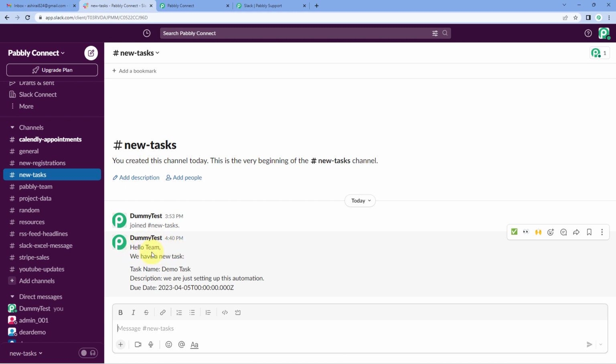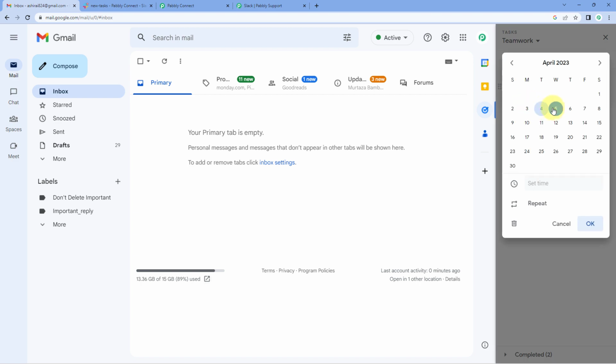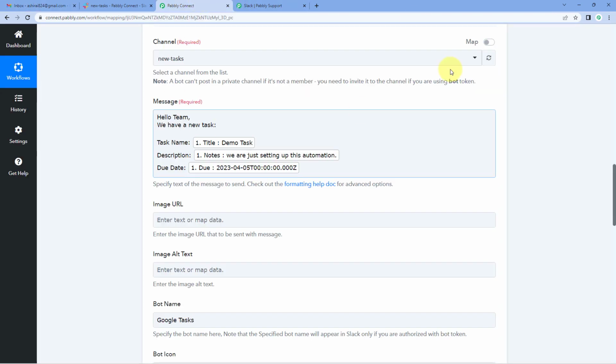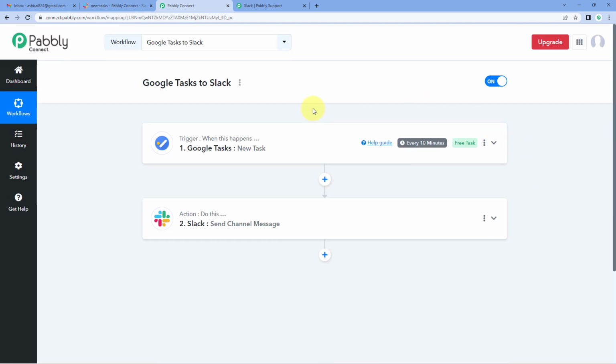The message says, "Hello team, we have a new task. Task name: demo task. Description: we are just setting up this automation, and this is the due date, 5th of April 2023." So the same details which we have entered while creating this task in our Google Task, demo task, we are just setting up this automation and the due date is 5th of April. This means the automation workflow which we have created between Google Task and Slack using Pabbly Connect is working perfectly fine.